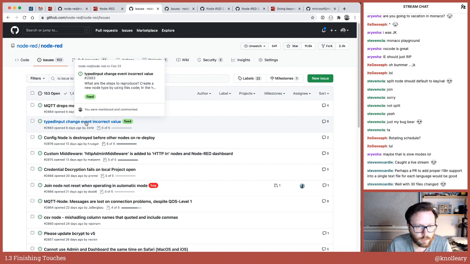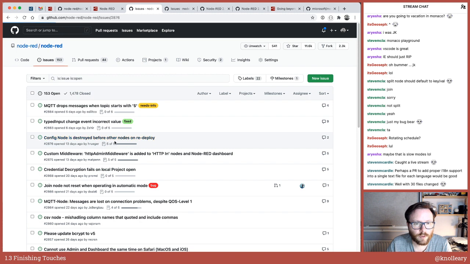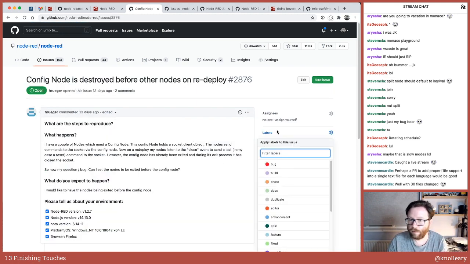So typed input change event incorrect value, so that is fixed. The issue will get closed automatically when we merge dev to master. Config node is destroyed before other nodes on redeploy. So this is an interesting one, which is also fixed in dev.